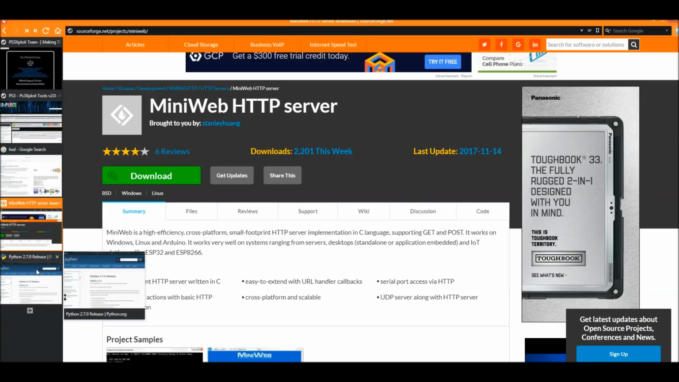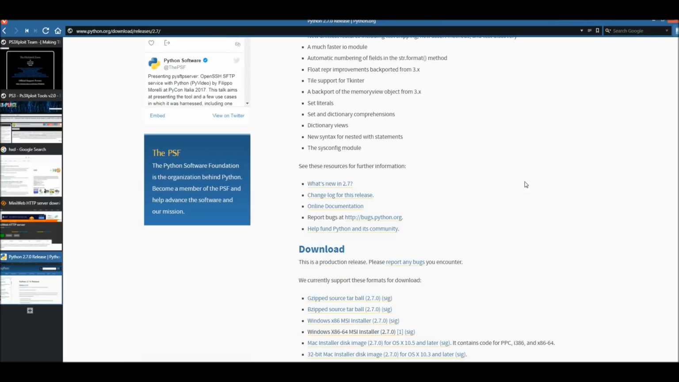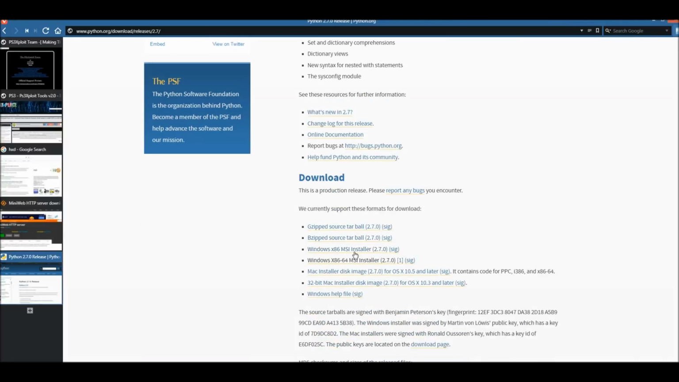And then you will need to have Python 2.7 installed onto your PC as well. When you come down to this page, you have the 32-bit version, the regular version up here, the MSI installer, and then you have the x86 64-bit MSI installer right below it.